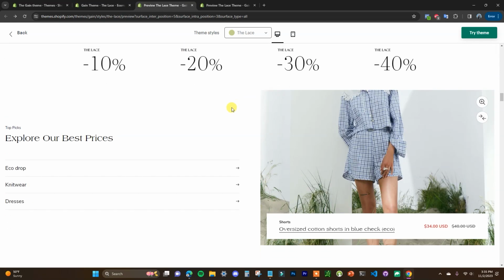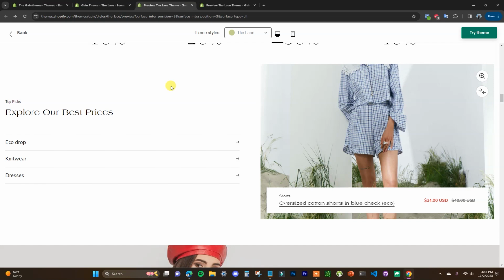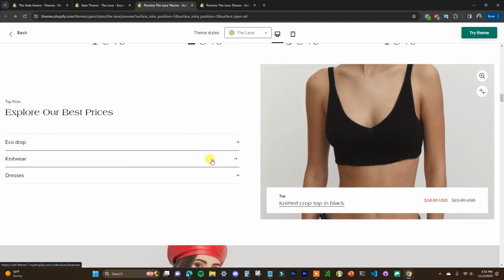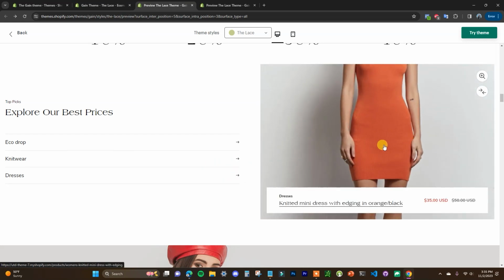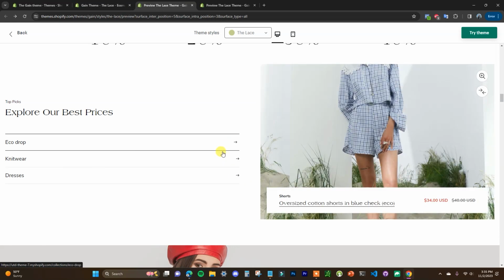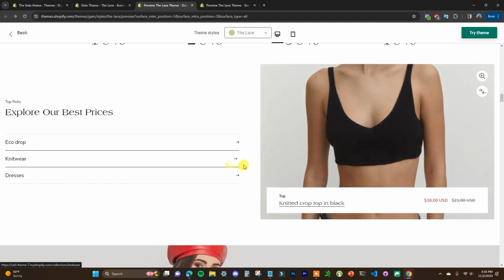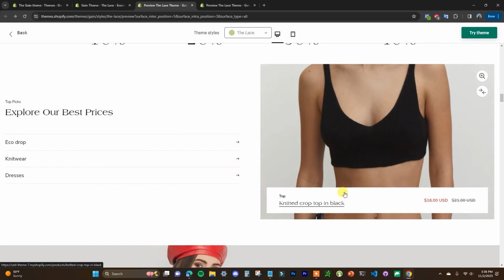Continuing down, we have a pretty unique section right here, which we can see is, in this case, showcasing top picks, and we can see that it's showcasing 3 different categories here. And we can see that when we hover over one, the product over here actually changes to something else. So this is a pretty unique, cool section that you can set up right here. And you can click on this at any time to go straight to the product page.